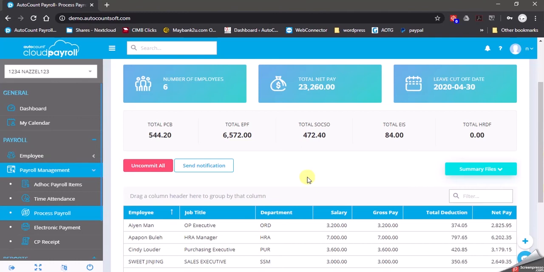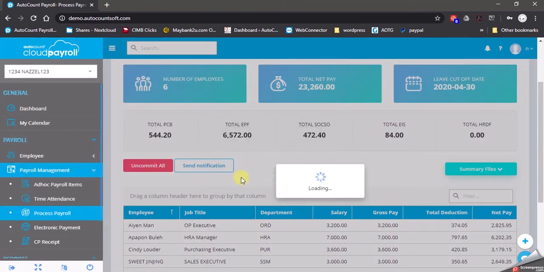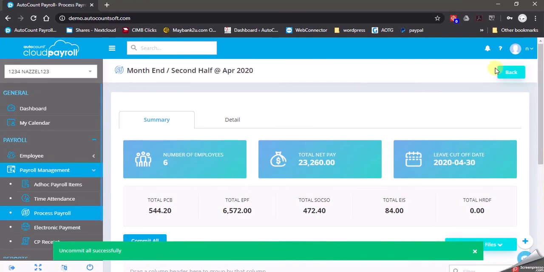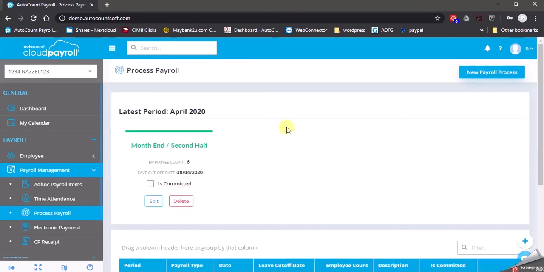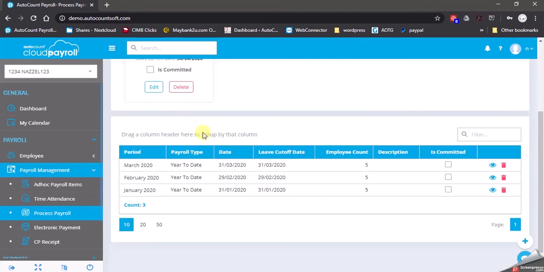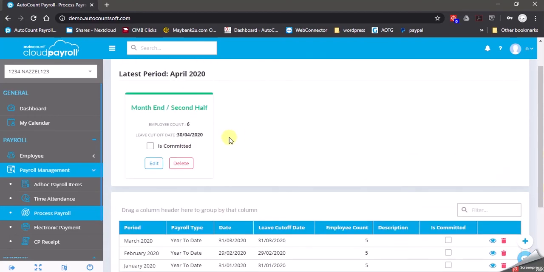If, let's say, you want to uncommit, you just click the button Uncommit All, click yes. Uncommit successfully. Now you go back to the list of process payroll. It will show you the current month, which is April. Our previous month is March.